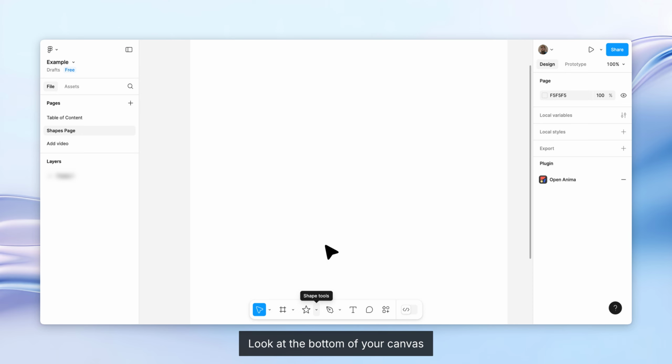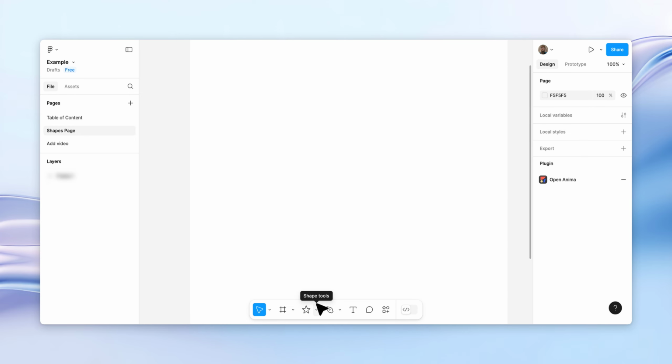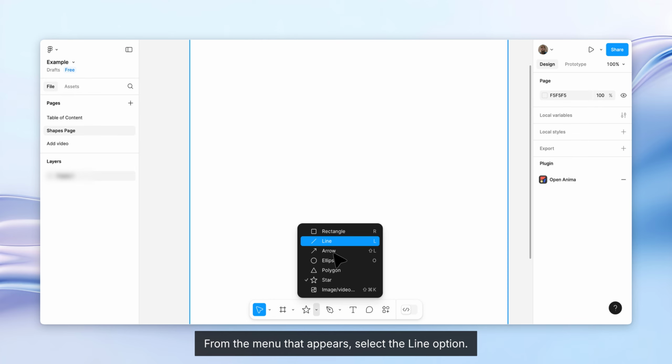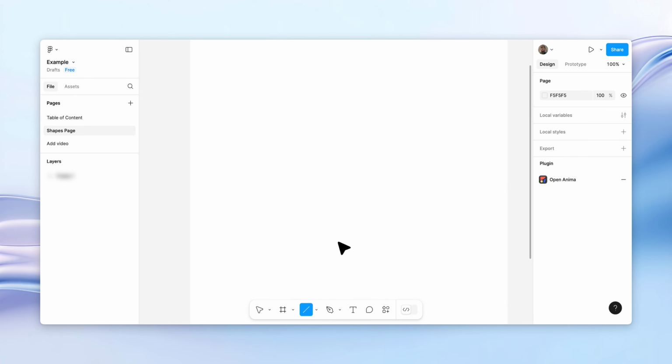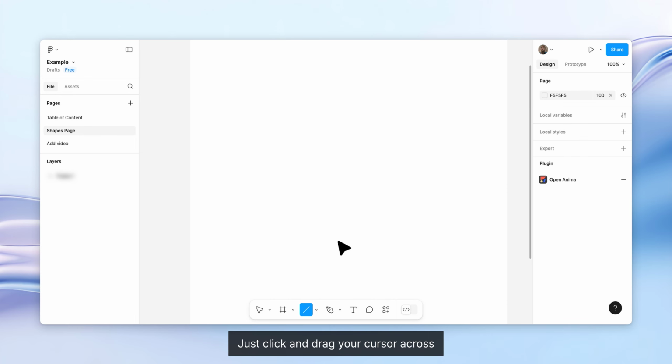Look at the bottom of your canvas and click on Shape Tools to open up your options. From the menu that appears, select the Line option. Now you can draw your line. Just click and drag your cursor across the canvas wherever you'd like the line to appear.